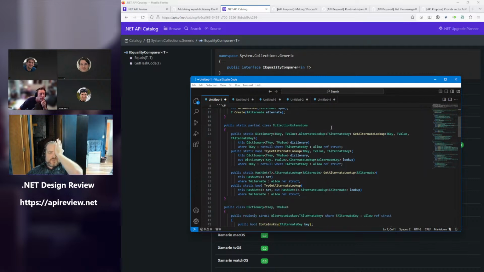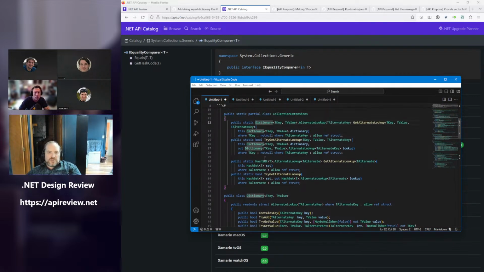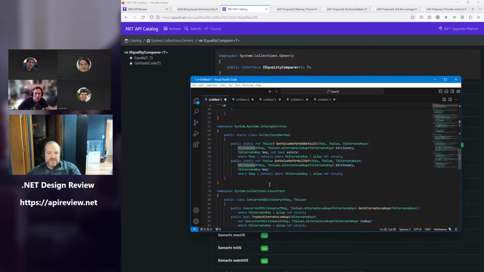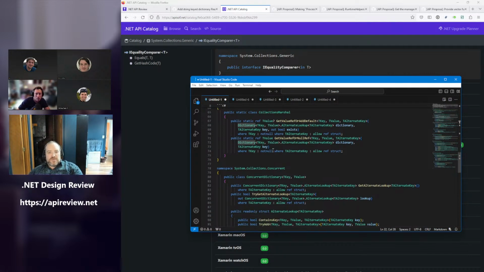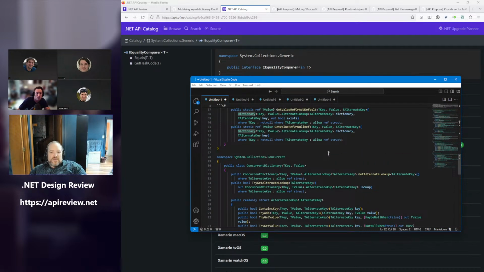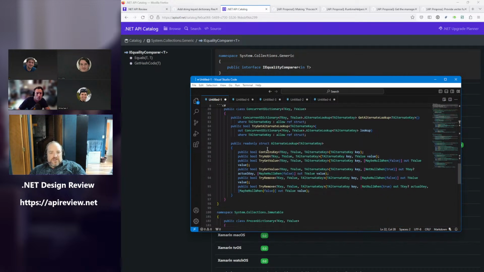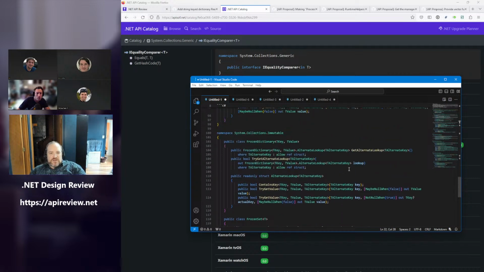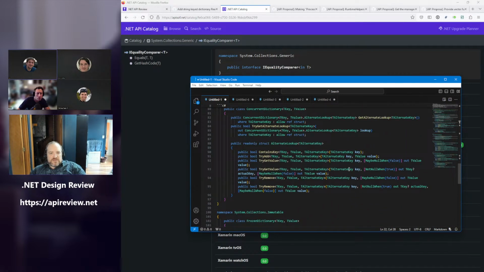Okay. So, the total set of types that we're talking about. We have dictionary, hash set, oh, this is collections Marshall. Different namespace. Oh, I get it. Okay. Concurrent dictionary, frozen dictionary, frozen set. Do we not have a concurrent set? We don't have a concurrent set.